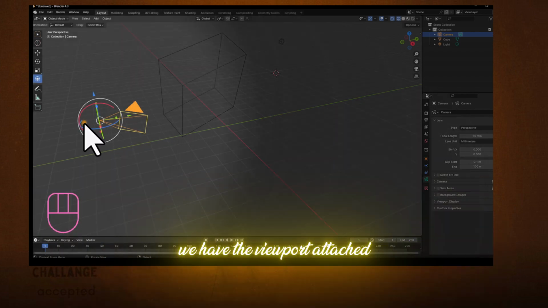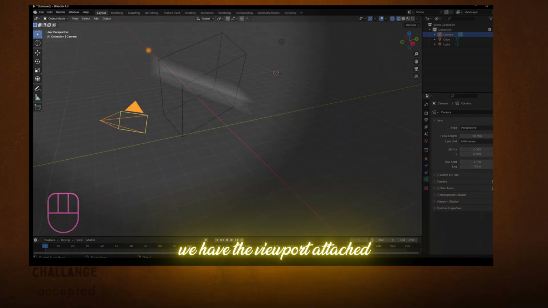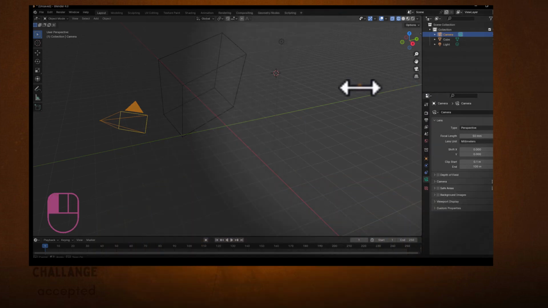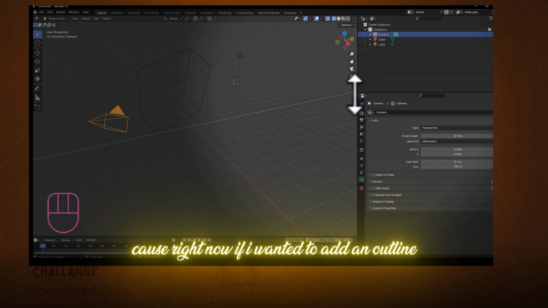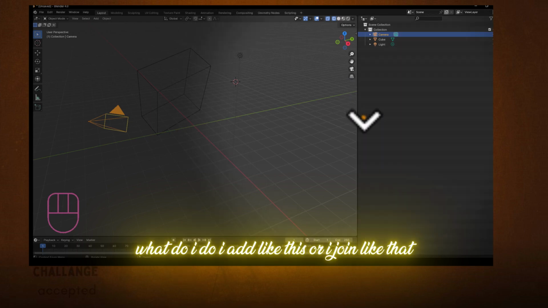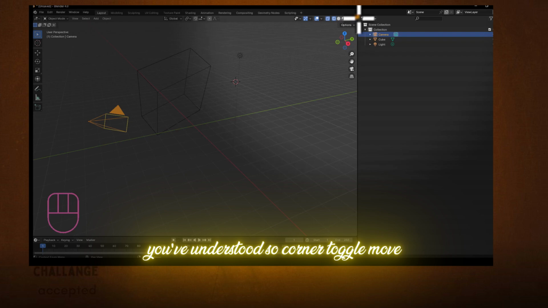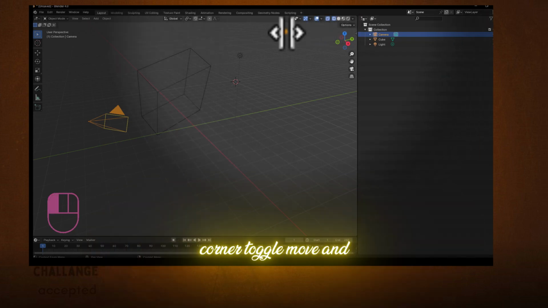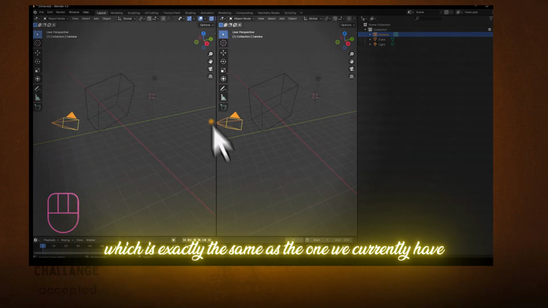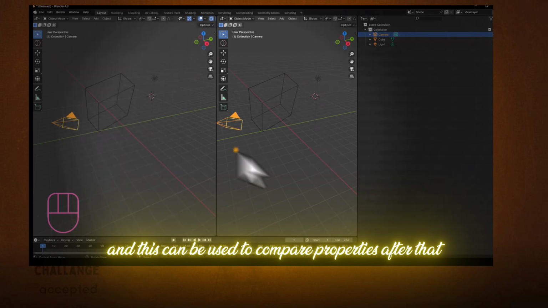We have the viewport attached, and you can use that on the viewport, you can use that on the outliner. Because right now, if I wanted to add an outliner, what do I do? I add like this, or I join like that. You've understood? So corner, toggle, move, corner, toggle, move, and now we have a new viewport, which is exactly the same as the one we currently have. And this can be used to compare properties.